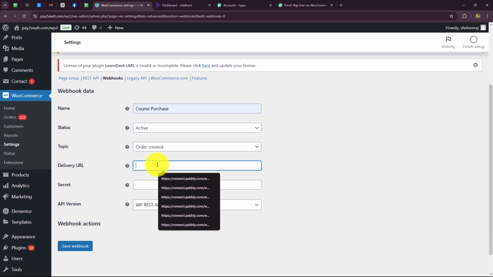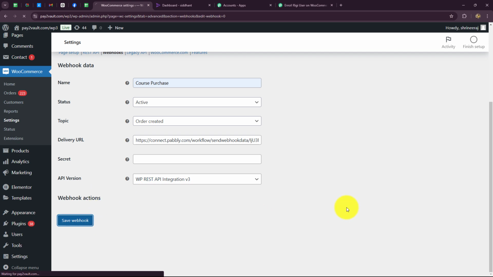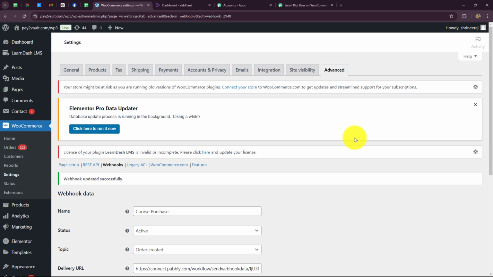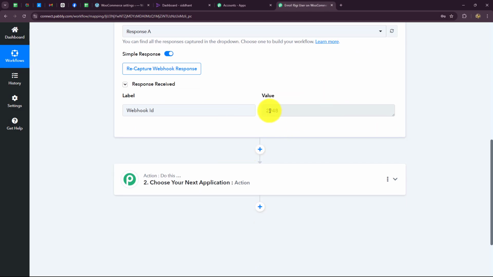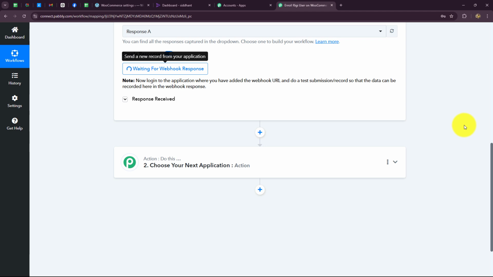Then in the field of delivery URL, you have to paste the URL which we have copied from Pabbly Connect. So let's paste it over here. Then after doing this, we'll simply click on save webhook. As soon as we have done that, you can see that over here the webhook is updated successfully, and over here we have received a test response as well. That is the webhook ID. So let's recapture the webhook response, and now it is showing waiting for webhook response.